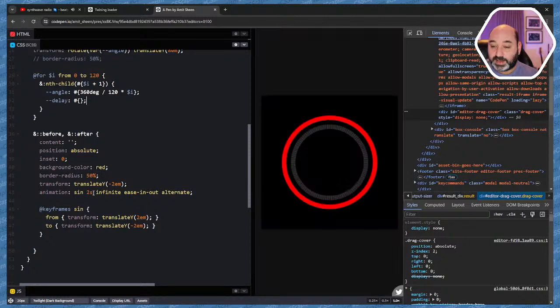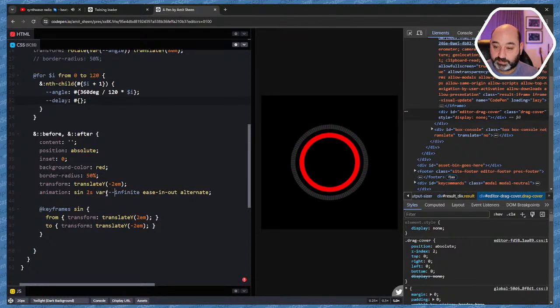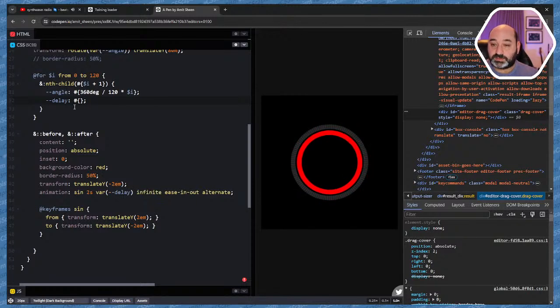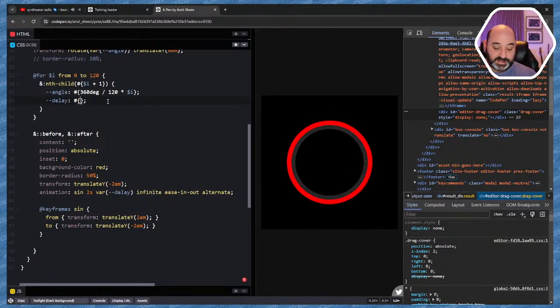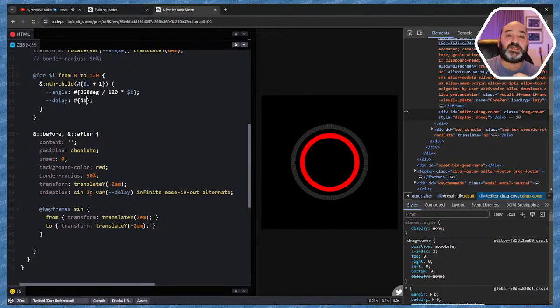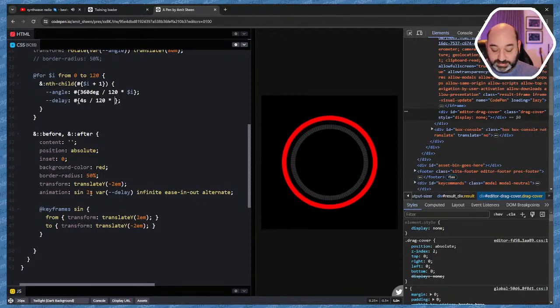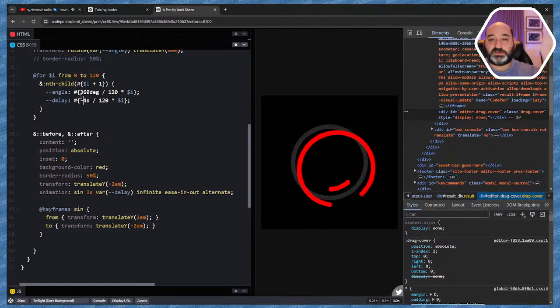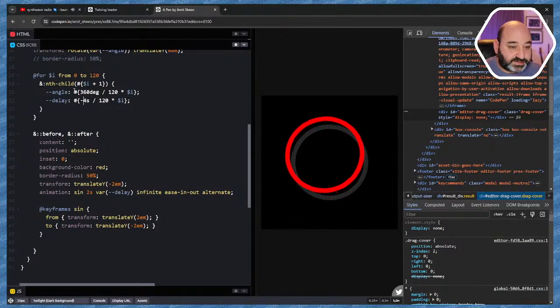Just a second, and we're going to add this delay right here, var delay. So this delay, we're going to set as 4 seconds. This is 2 seconds, but it's alternate, so it's 2 seconds for each direction. So it's 4 seconds in total. Again, divided by 120 times I. But we need the animation delay to always be negative, so it's minus 4 seconds. Okay.